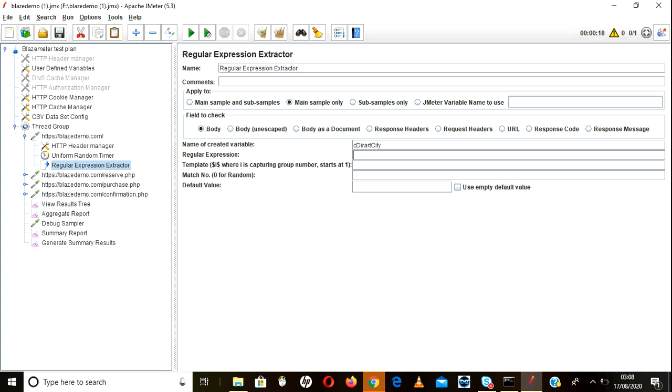Then for your regular expression, you have to use regular expression. It is not like LoadRunner, where you use left boundary, right boundary. In my previous class I explained in LoadRunner how to do this. In LoadRunner you might have observed we can do correlation using the regular expression function, right? The same way you have to do here.